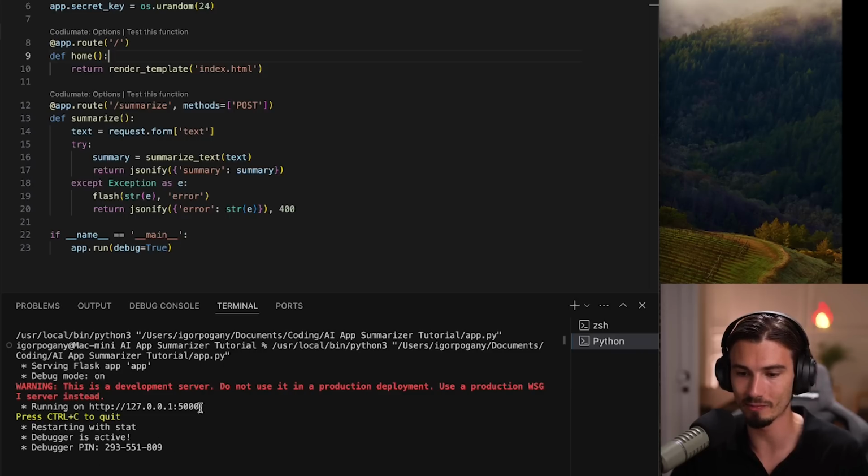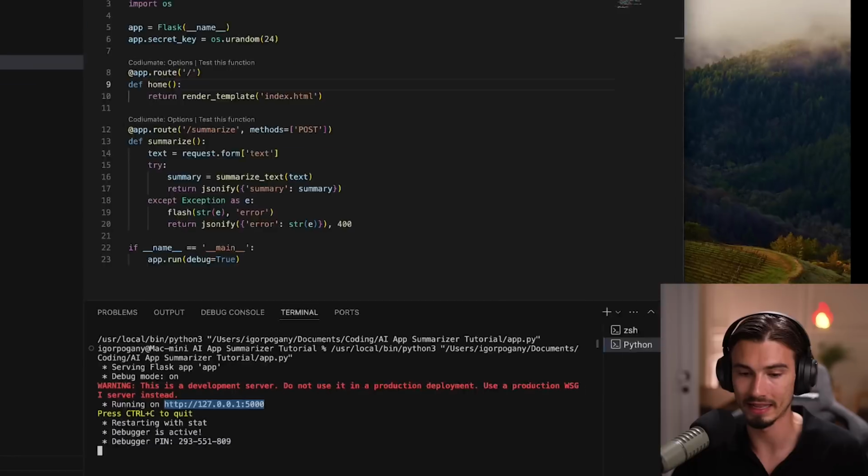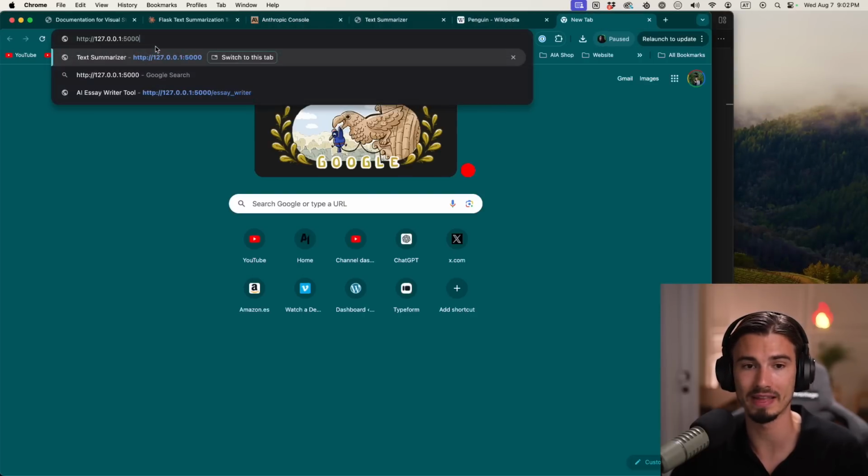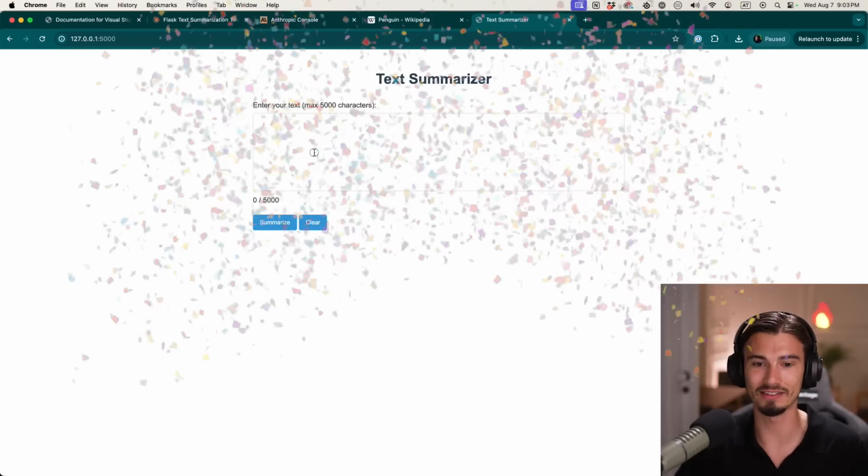Look, it started a development server here, and I can copy this URL like so and head on over to my browser and see what happens if I open up a new tab and paste this URL. Let's hit enter. This is exciting. Voila, this is our text summarizer.